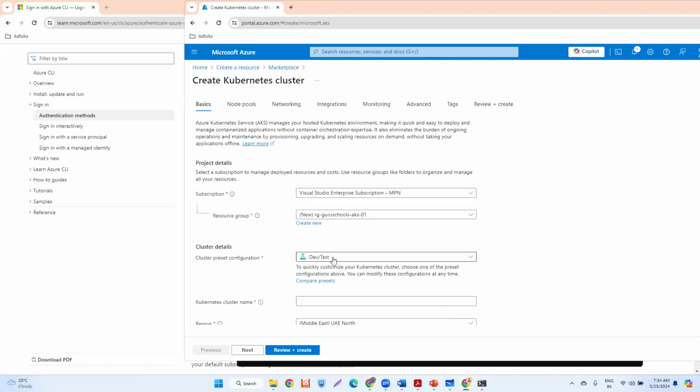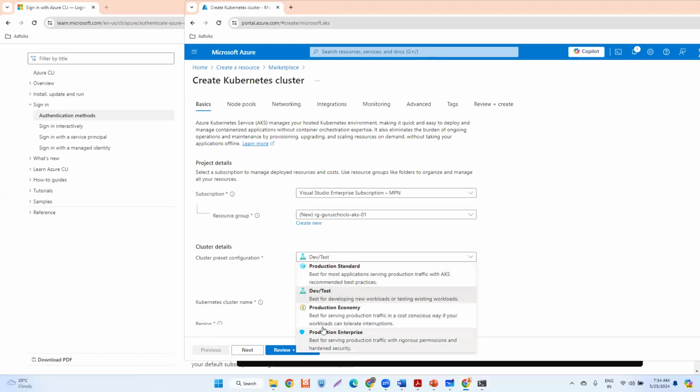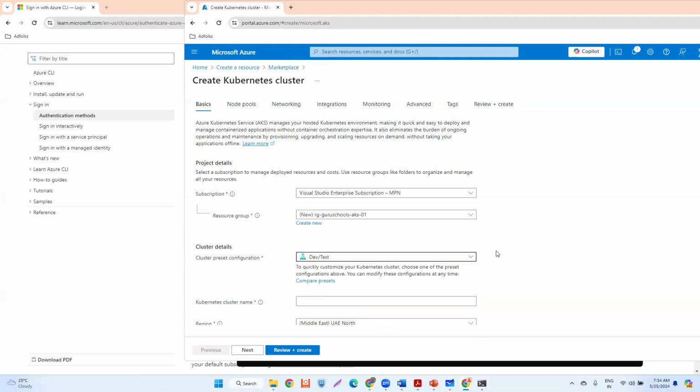This is the cluster detail, which means we can configure different kinds of configuration according to the traffic. If we have high traffic, we can go with production enterprise, production standard or production economy. We do have a description along with that as well. But now we are just testing, so we can use Dev/Test. It is mainly for developing or testing. And we can mention AKS schools 01.